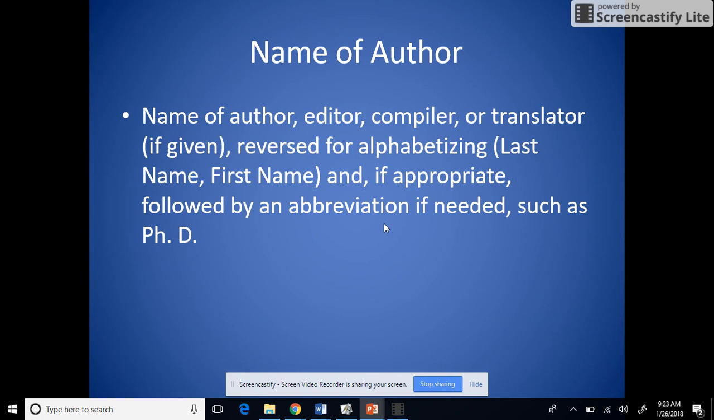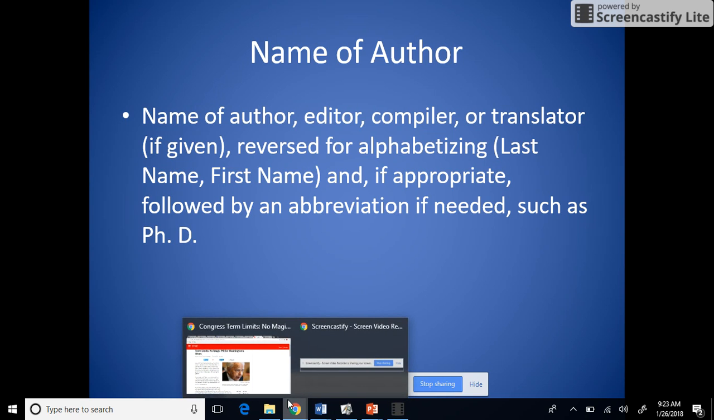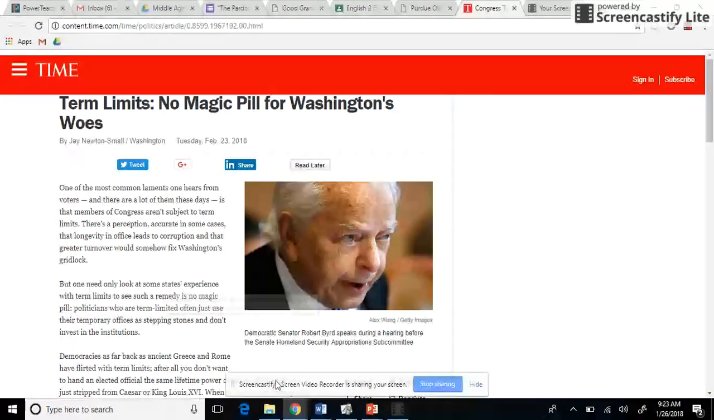So look right here at the name of the author slide. Basically the biggest thing you need to take from this is if your article has an author, you need to make sure you list the last name first, followed by the first name, and it should be separated by a comma. So let's take a look at our article. And again, you should have this PowerPoint that was posted on Google Classroom, and all you have to do is click that link to pull this up. But let's take a look at this article.